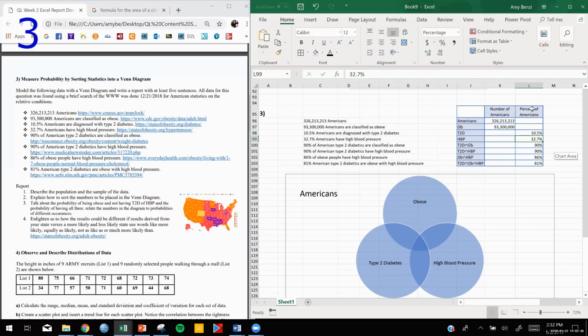First of all, my percent of Americans, well, this is 100%, right? Because it's all the Americans. So I'm actually going to do this kind of a funny way. This is percentage in this column, so I'm going to put equals this number divided by itself. That actually gives me 100%. I must have not done percentages on those two columns.